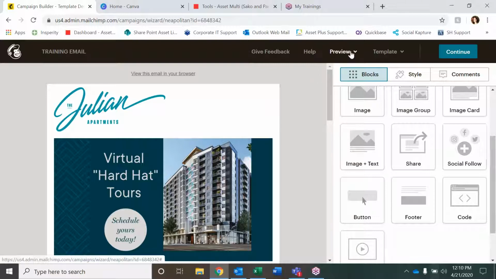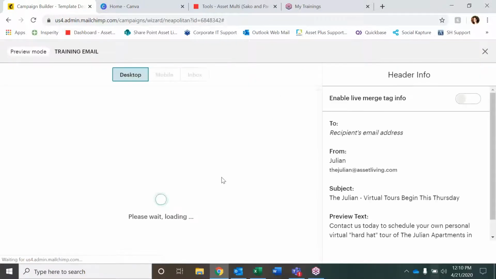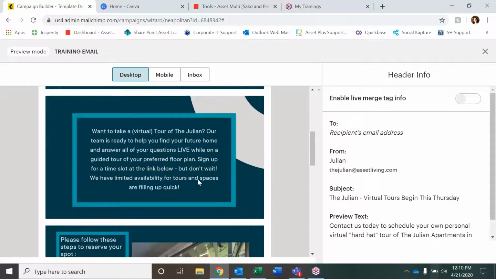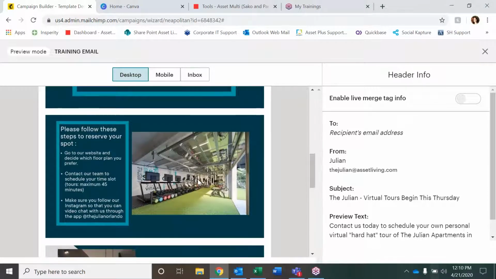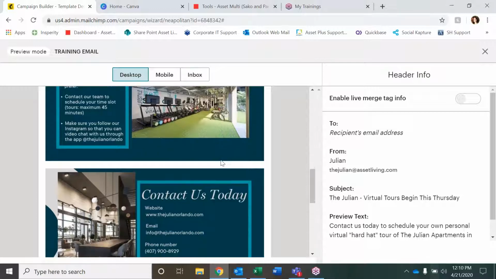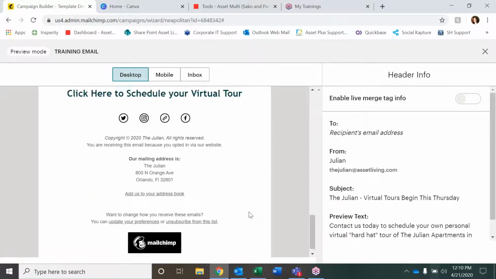So up here, again, we have this preview drop down. So you're going to hit preview and you can enter preview mode. This is going to be what we first saw when we opened this. You can see what the to line will be from subject and preview text. So you want to make sure that everything looks crisp and clean, that the photos are coming out clear, they're not blurry, and that all of this verbiage at the bottom is correct.